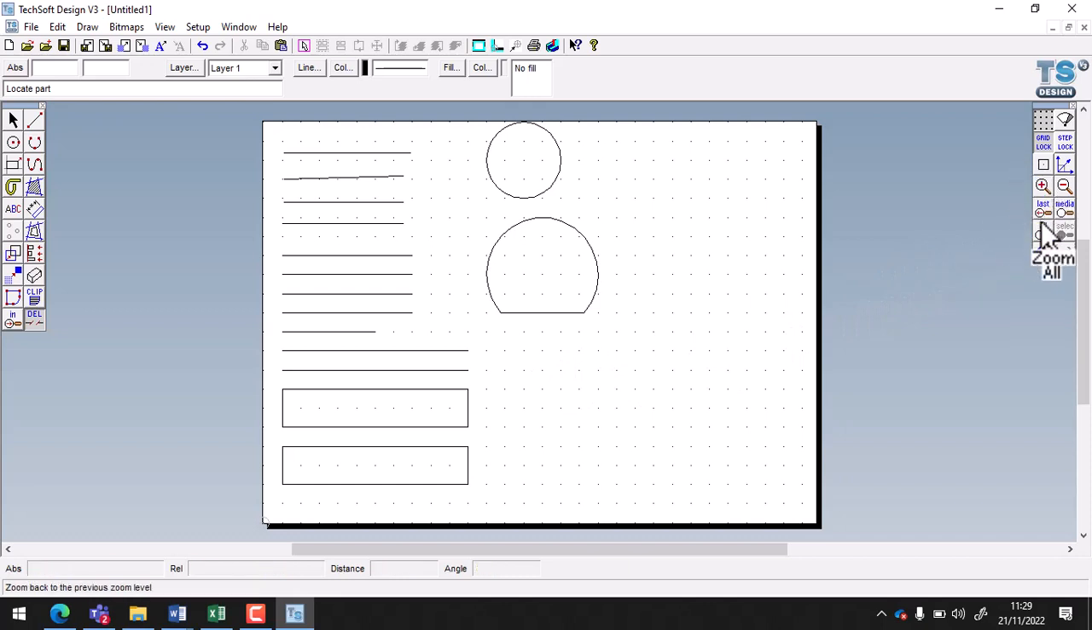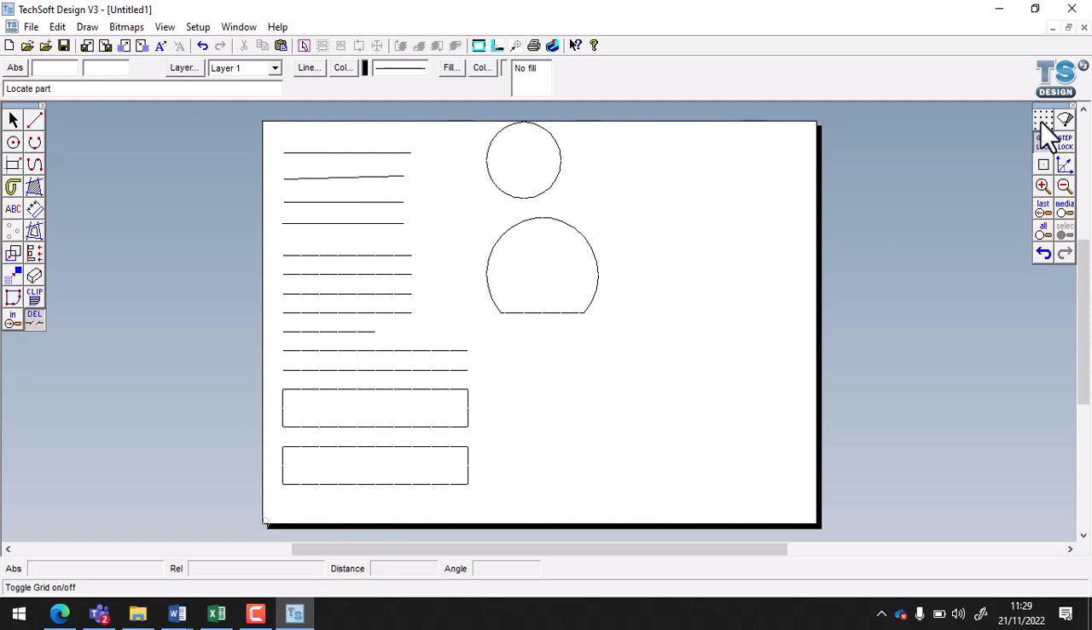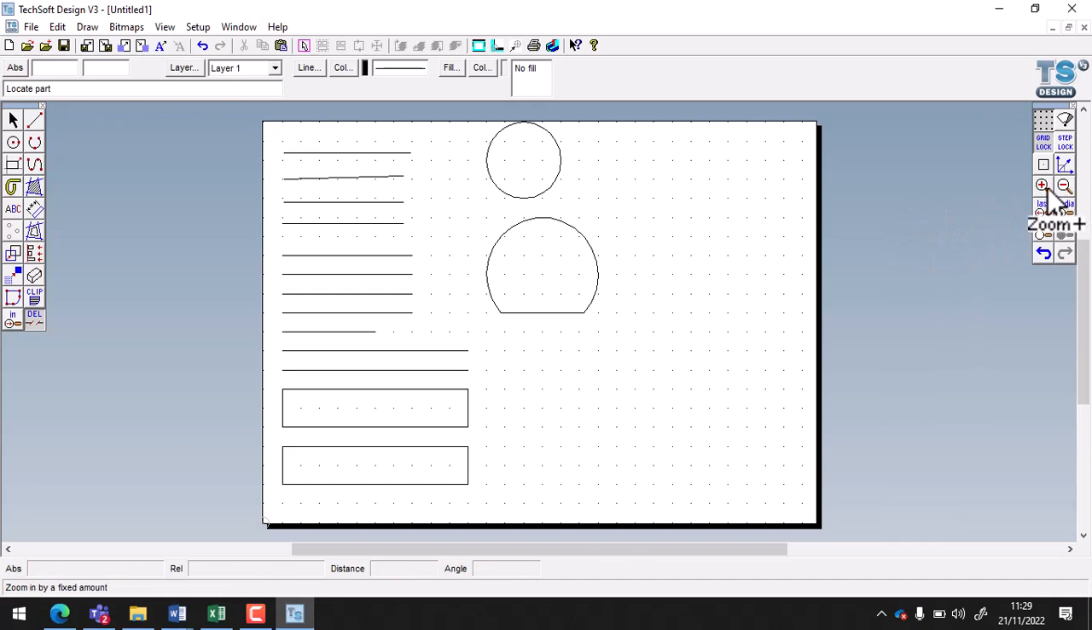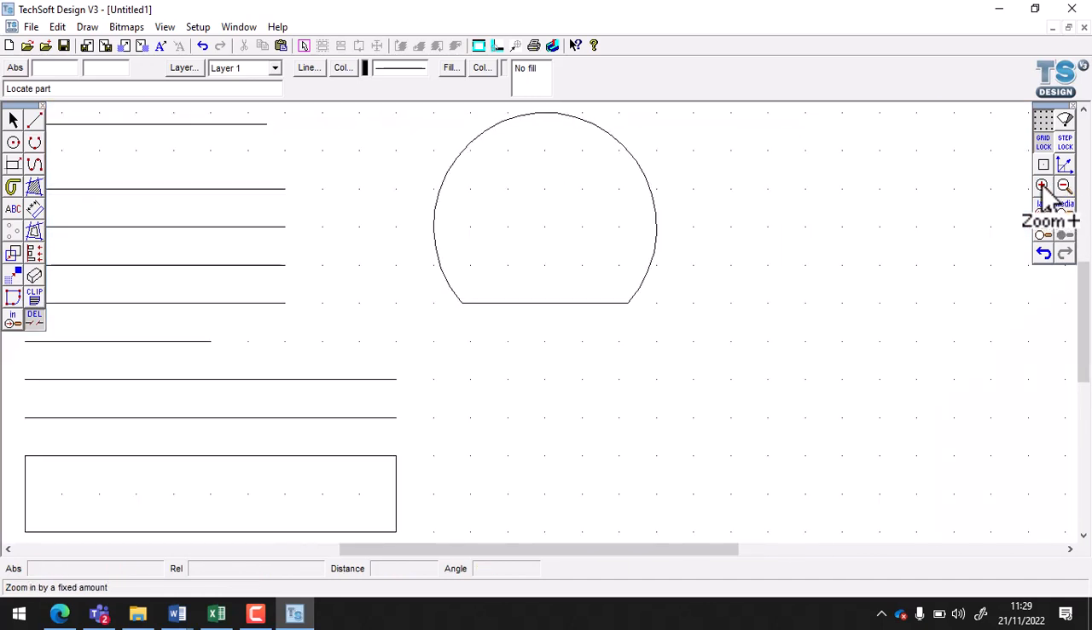Over on the right hand side here, you've got an undo button. You've got the grid, whether the grid's visible or not. The grid, whether it's locked or not, and then you've got some zoom in tools. So if you do want to do something more precise or get closer in, you can zoom in and have a look at that.